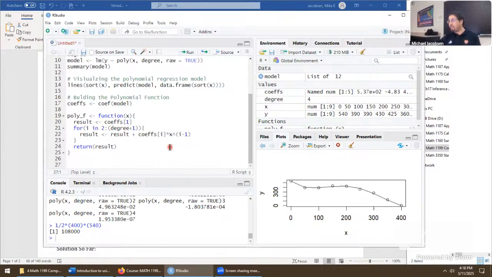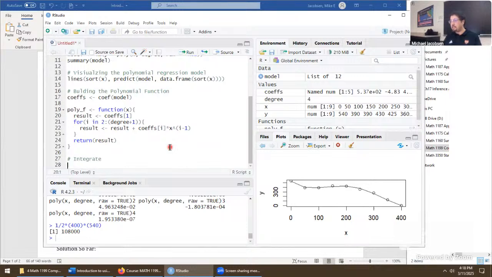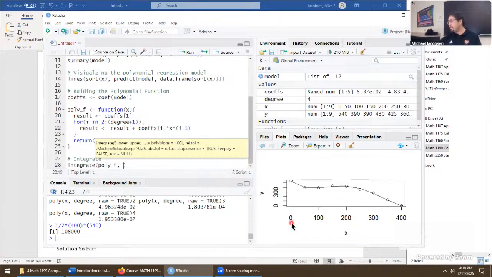So we built the polynomial function. Last step here is integrate. And this is kind of nice. All you had to do to integrate in RStudio is define the function in their way so that RStudio knows what it's dealing with. Then just go integrate, pass it the function. We named it poly_f. Tell it the lower bound of integration. We can read it off the diagram. Lower is 0. Upper value is 400, way out here.